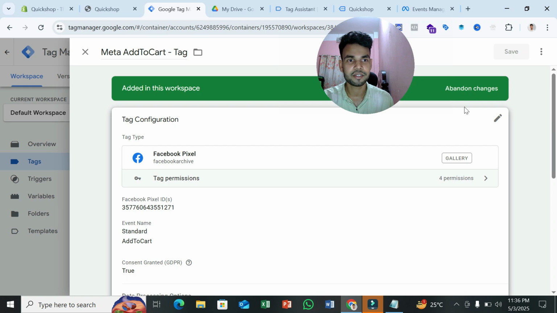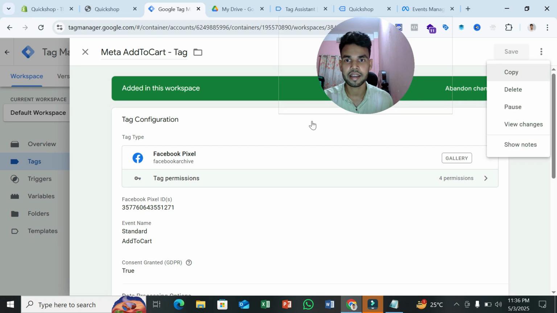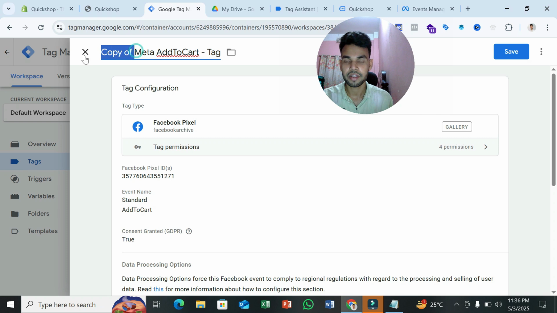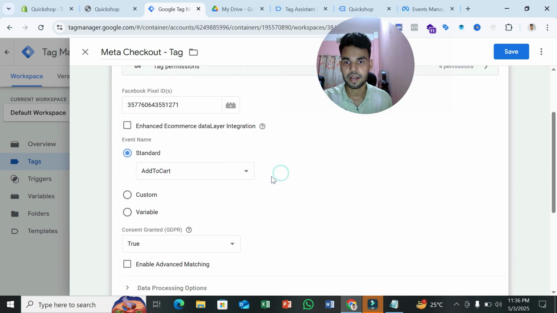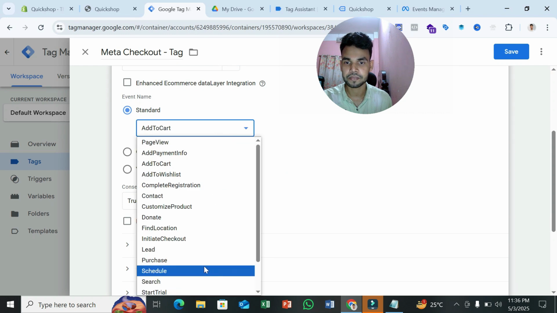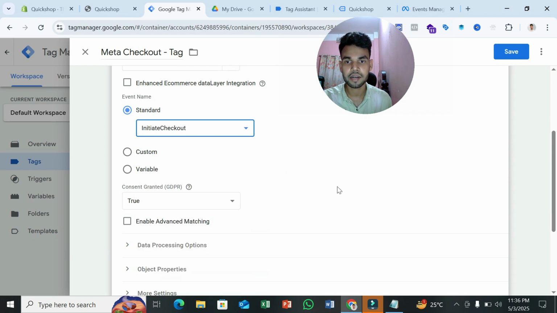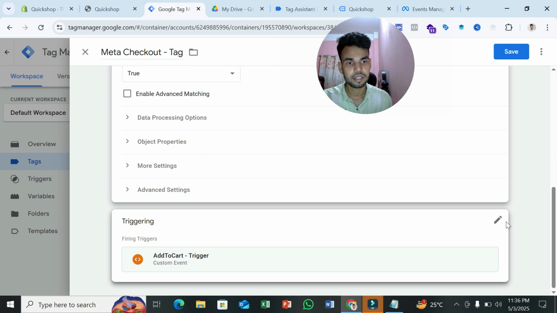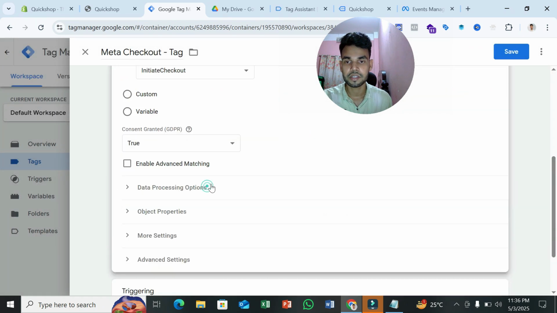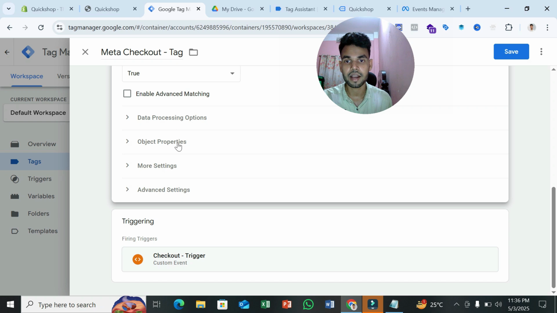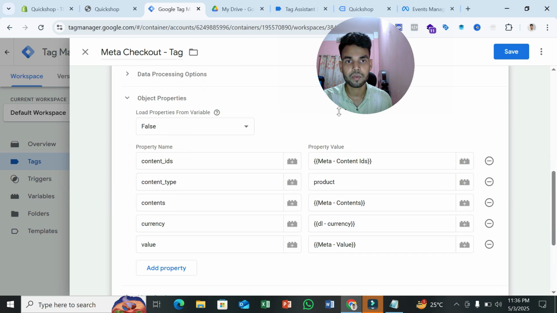And now we need to create another tag for initiate checkout, right? To create initiate checkout, copy this again and rename your tag like meta checkout tag. So meta checkout, and you have to change your event name here, that will be initiate checkout, and scroll down, change your triggering, that will be the checkout trigger. And for the checkout event, you have to send some additional parameters. Let's check what kind of parameters you have to send.